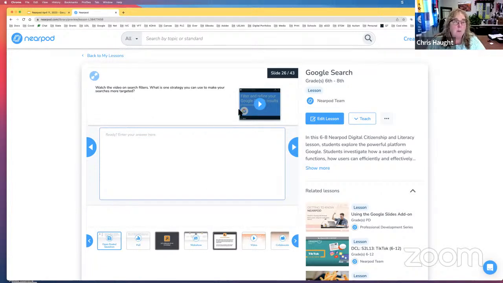Okay, and then this one talks about search filters. What can you do to make your searches more targeted? There's a whole lesson on this about using those search terms. So when I talked about bears, if I say, show me brown bears that live in Alaska, I'm going to get better results than just saying bears, right? So it's teaching kids how to put in a good query.